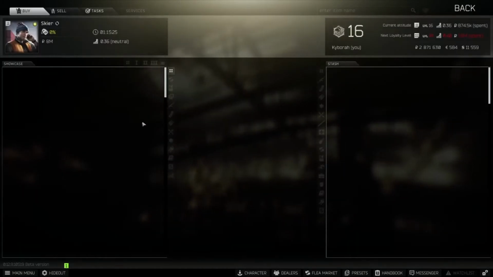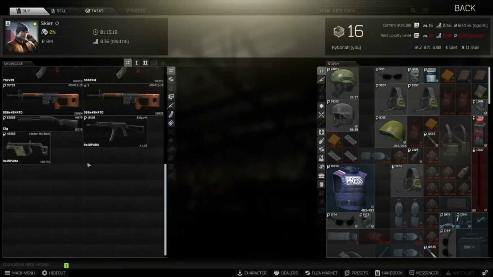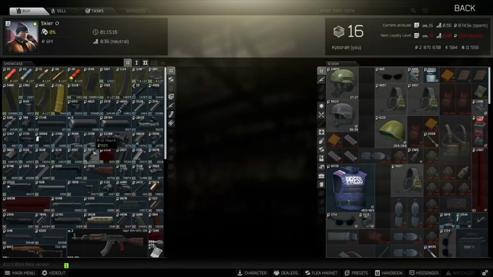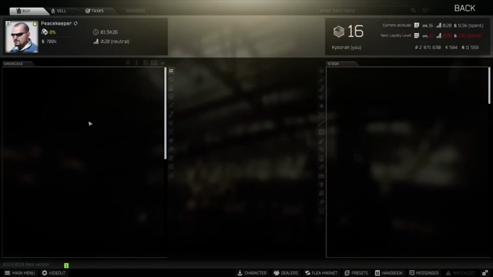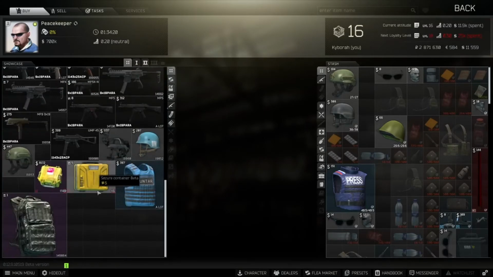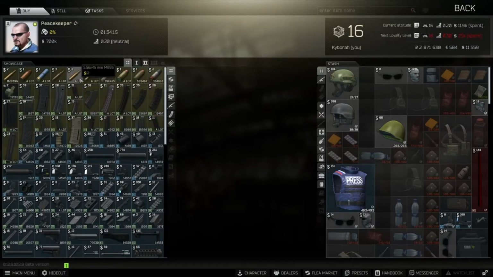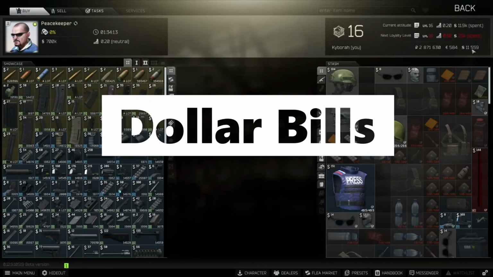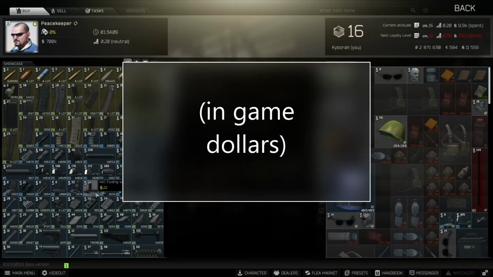Skier is a lot like Prapor. He has ammunition, weapon parts, and guns. A different selection than Prapor. Peacekeeper also has ammunition, parts, and guns. Also different from Prapor and Skier. But you will need to spend dollars over rubles compared to the other dealers.